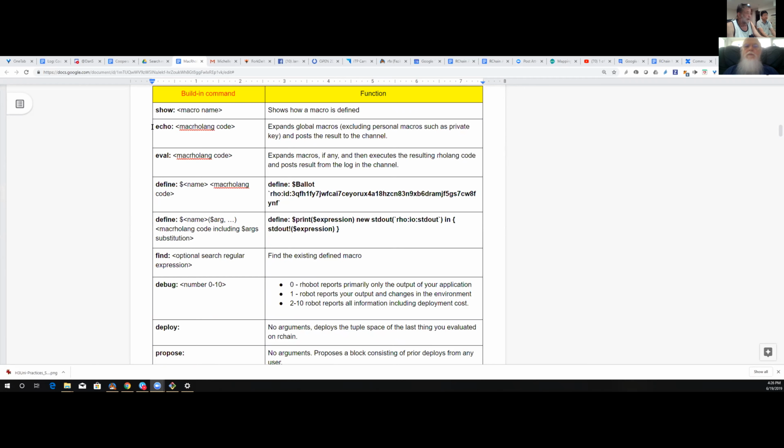It's simply an address, which we can use the public key as the address for Keybase. Right. Okay, I can show you how that works. We give it a name of macro, and it shows us how the macro is defined. Echo expands all the macros and shows us what the Rholang looks like ultimately. Things like the macros for private key, username, and everything are not expanded in the echo because everybody will see them in the channel.